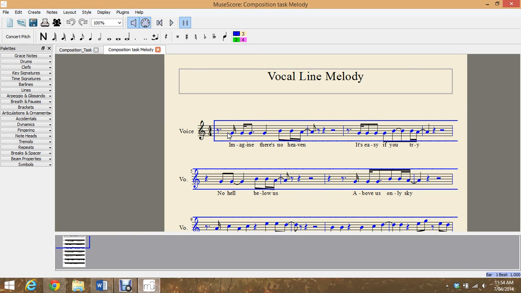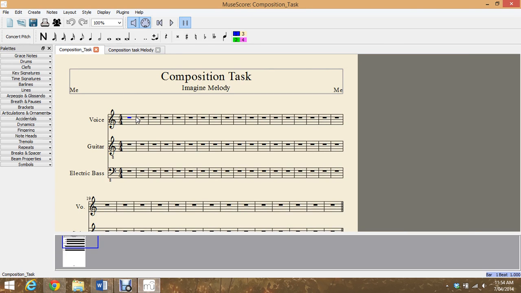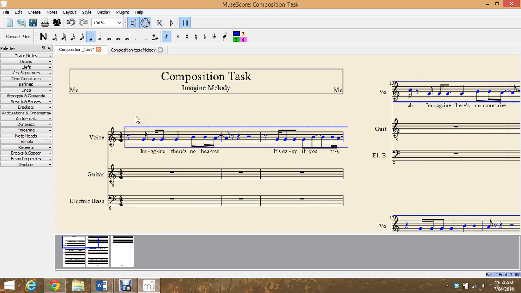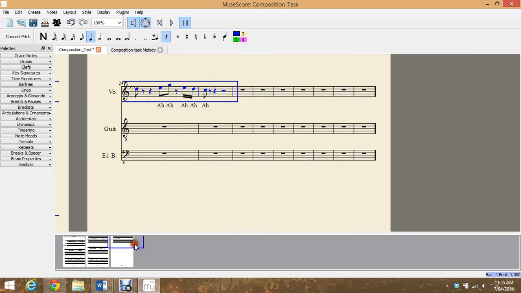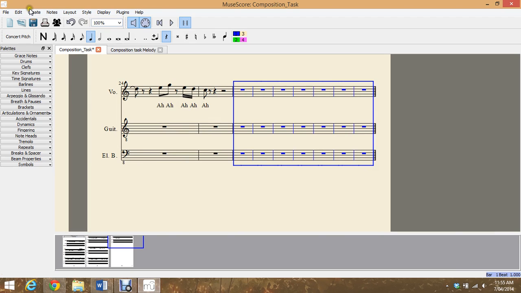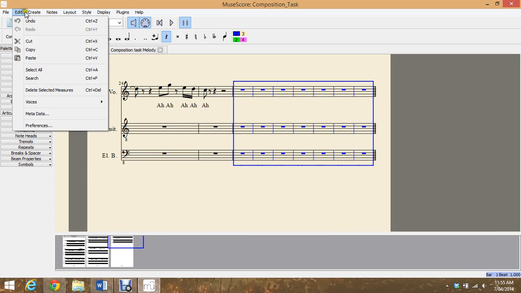Now press Command C or Control C to copy. Go to Composition Task here and press Control V or Command V. Now that will import the vocal melody into the piece. Just for this exercise, we're going to get rid of these last bars here. So we'll press Shift and select all those bars. Go to Edit. Go to Delete Selected Measures.